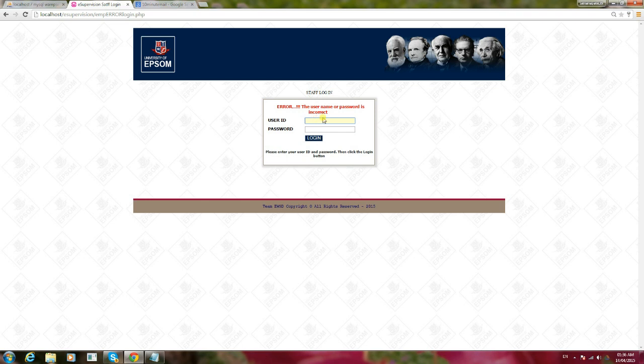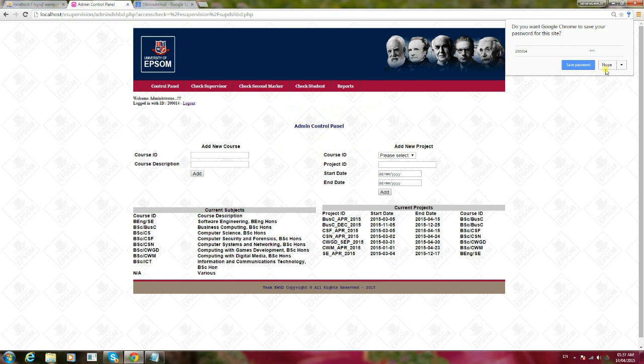So now let's see with actual correct details. We'll try to log in. It's 1 2 3. Yes, as soon as administrator logs into the system, it loads the administrator control panel.